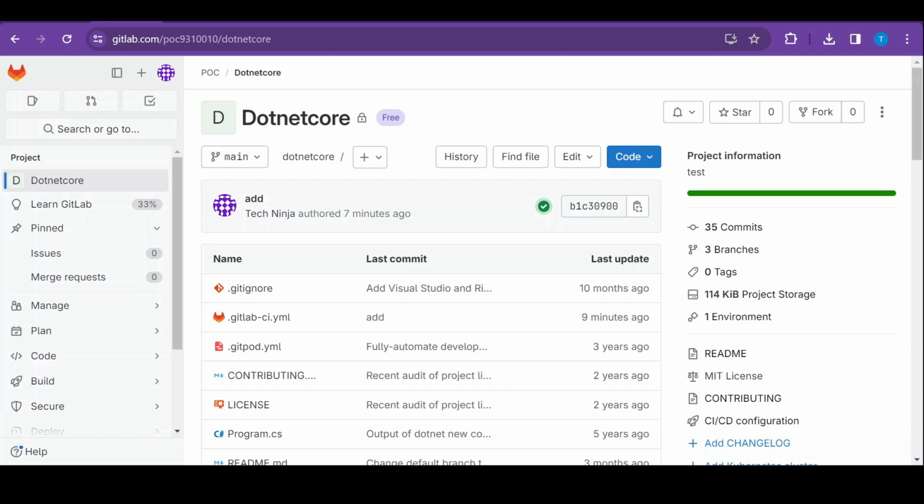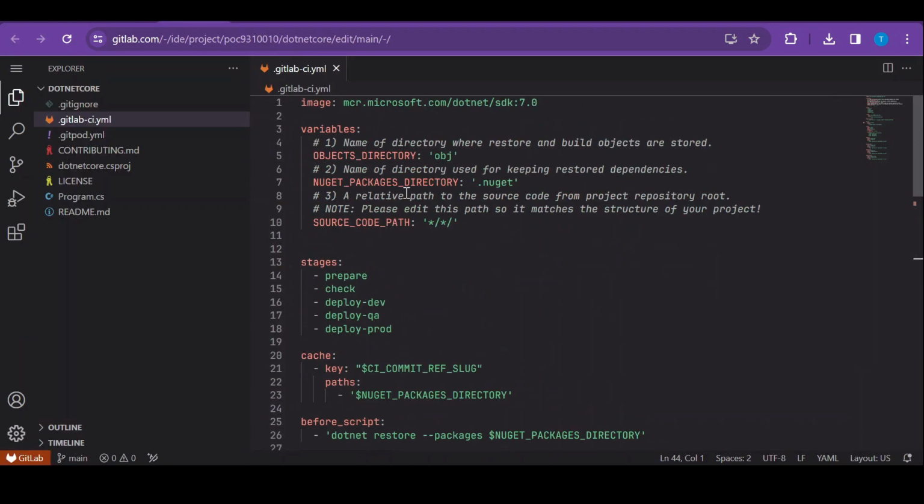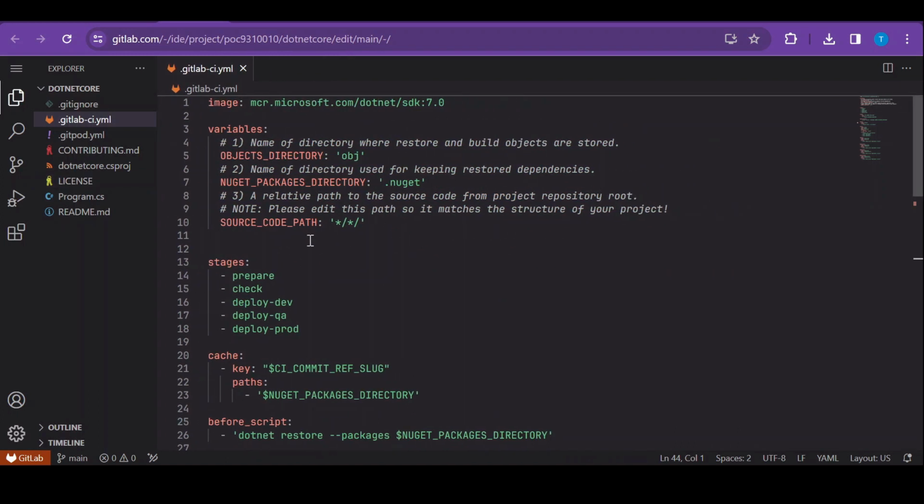So the next important topic we will see is rules and workflow. So let's begin with the workflow. So workflow, this is our pipeline. Okay, so we use workflow to mention when our pipeline should be triggered, in which conditions our pipeline should be triggered. If you have noticed, our pipeline got automatically executed whenever we made any modification. Okay, so that is the default behavior.